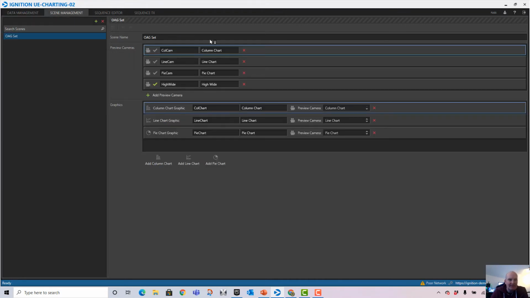So now I can go in my scene management. This is to add your preview cameras, so you can have different camera positions in Unreal Engine, and you can be able to look at different positions.